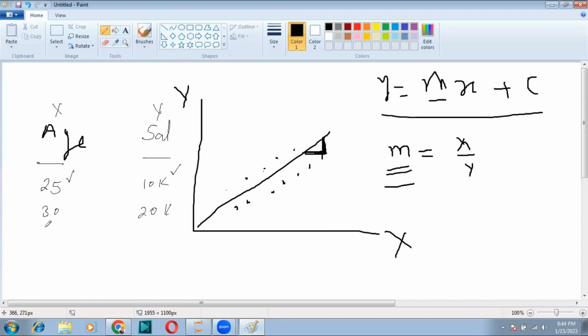So if the age changes by 5 years, the salary gets double. This is the change: a 5 year change in x-axis, and salary just doubles, 10 to 20, right? So this is the ratio. M is nothing but this change in x and change in y. And what is C? See, here we have only one attribute, age.